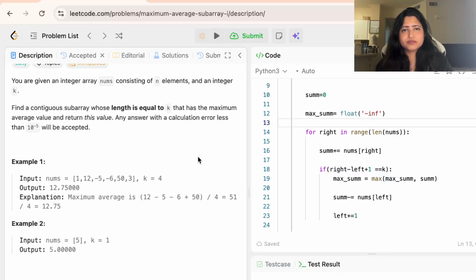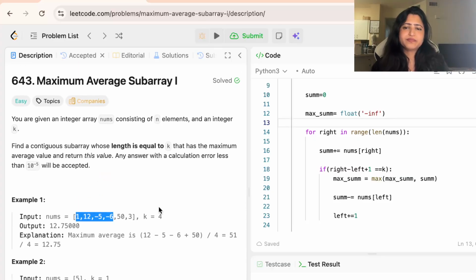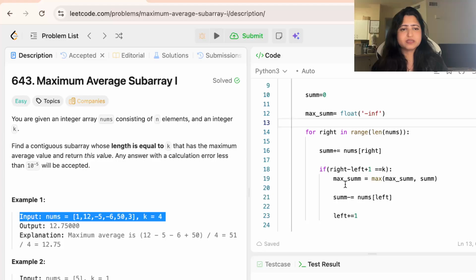This is how you solve fixed sliding window questions. Just remember that your window is fixed and it won't shrink. The window is just sliding and not shrinking anymore. Yeah, that's it. Thank you.